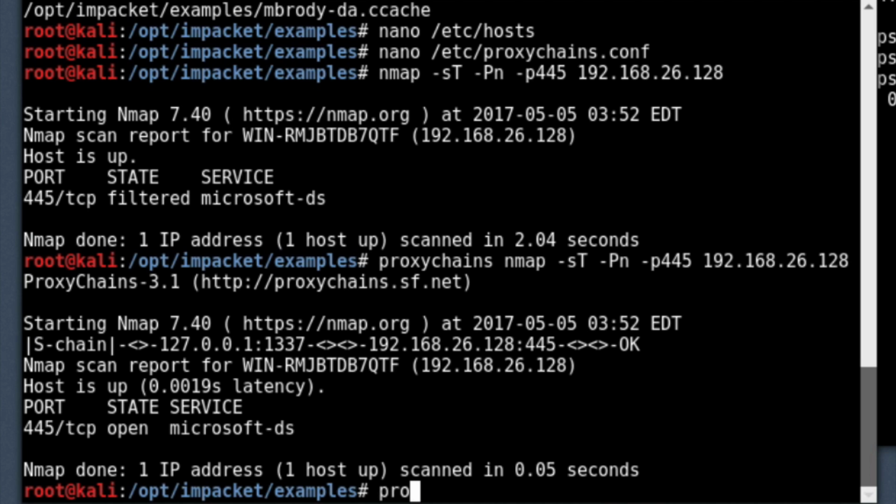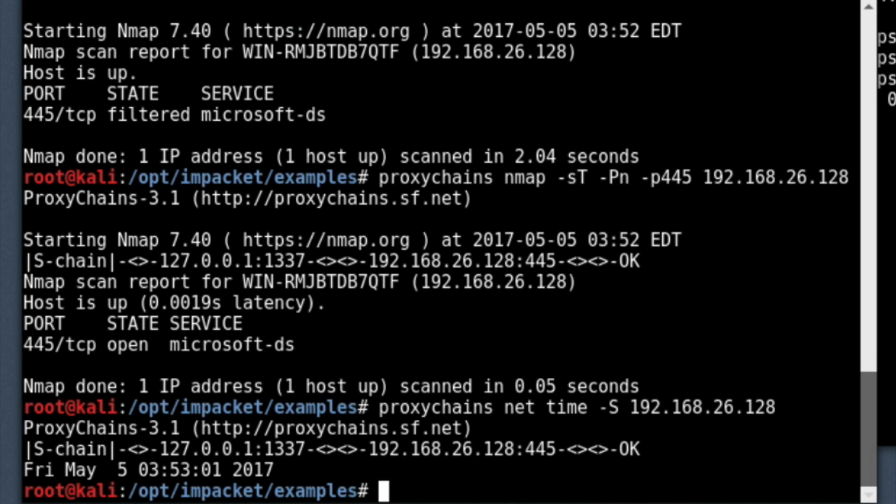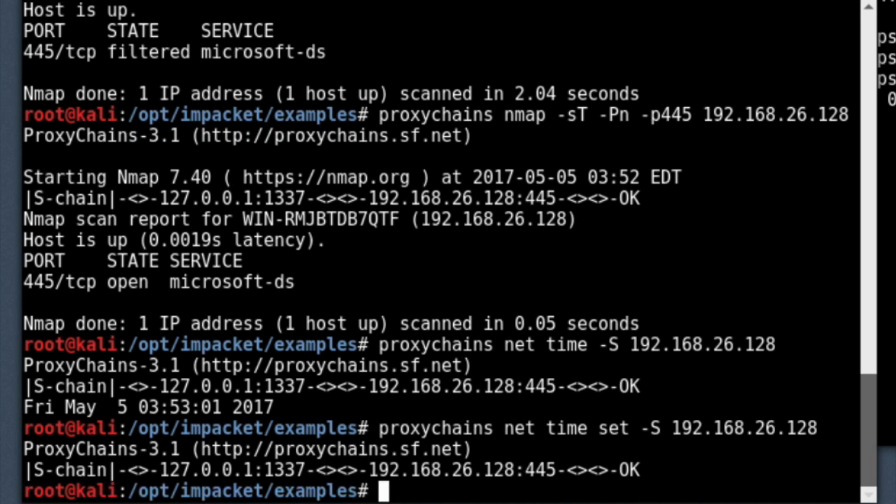We can check the DC's time with proxychains net time -S and the IP or the host name of the DC. We can then set our time to match the DC with proxychains net time set -S and the IP address or host name. Now we're ready to launch.